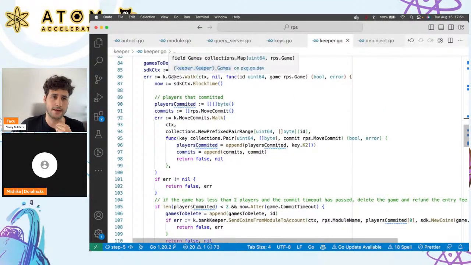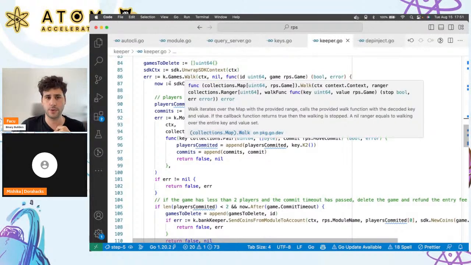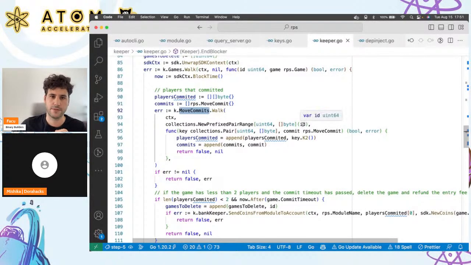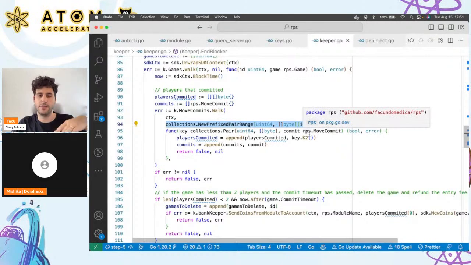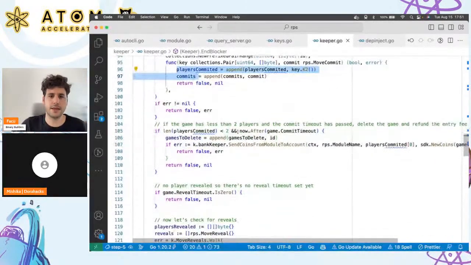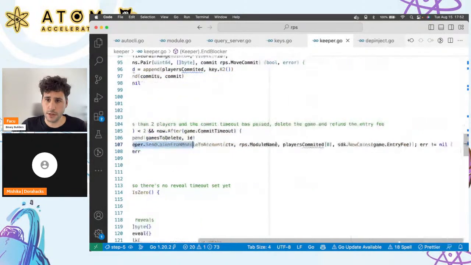So we are going to use, again, our collections, and we are going to walk through them. You can see here that we are walking through the commits of this specific game. So we use the ID here, and we construct a prefix range. So we are going to basically ignore the address part for now, and we are just going to see all of the commits that have this game ID. So we are going to get the players that committed. We're going to check if less than 2 players committed and the commit timeout has passed. We use the bank keeper to return the funds.